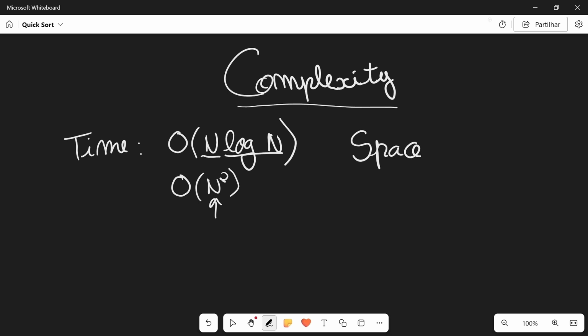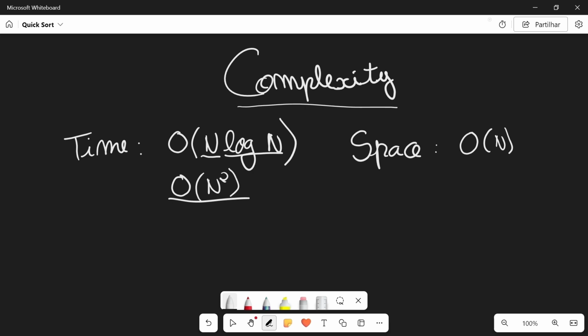So even though we're not using any extra space for the array itself, we are doing a recursive function, right? So we're actually adding frames to the call stack, which takes up memory. So in the worst case, the space complexity of our algorithm is going to be O of n, because of the same reason why the time complexity in the worst case is n squared.